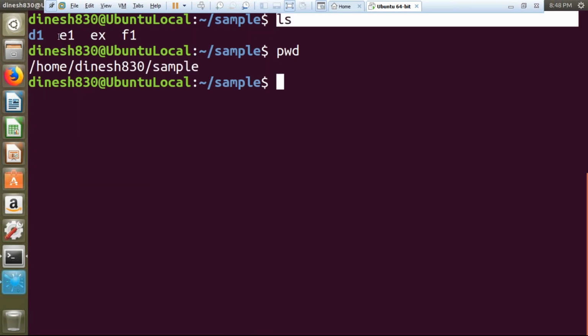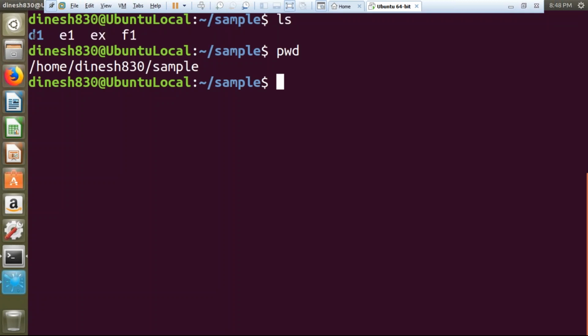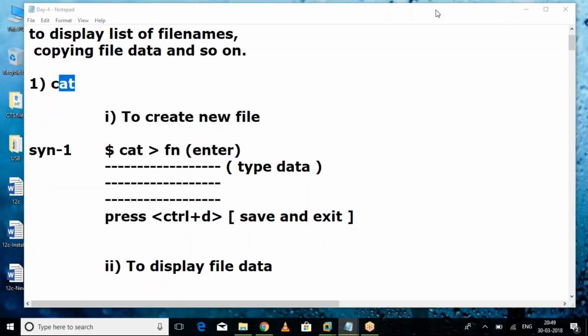You can see carefully here, three file names are in white color, and this is a blue color file name. What is the meaning of this? Blue color file names are known as directories. White color file names are known as regular files. Regular files contain data, whereas directories are useful to organize files.